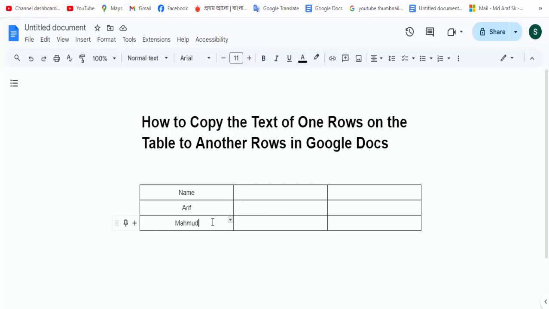Then, to copy the text in rows on the table to another row, select all your text, and to copy the text, press Control C on the keyboard.